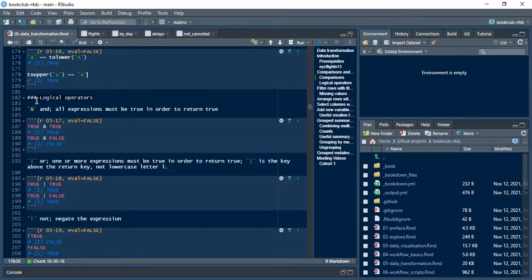Does anyone know what the symbol is called? I think in English it's "and". Is it ampersand or something? Anybody help me, please? Yeah, I think they call it an ampersand or an "and".